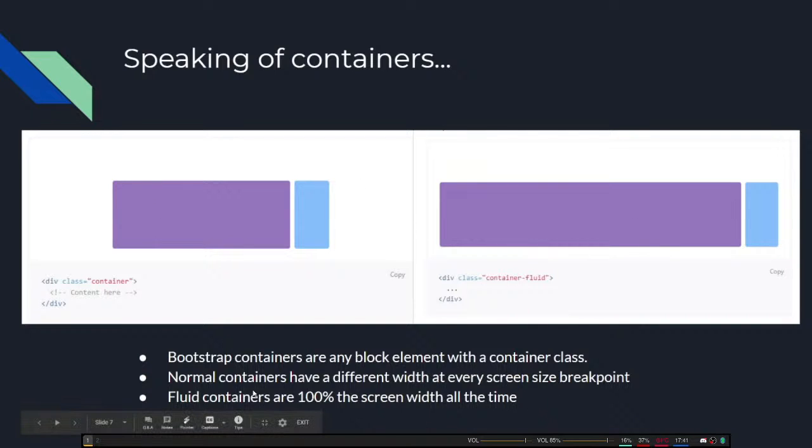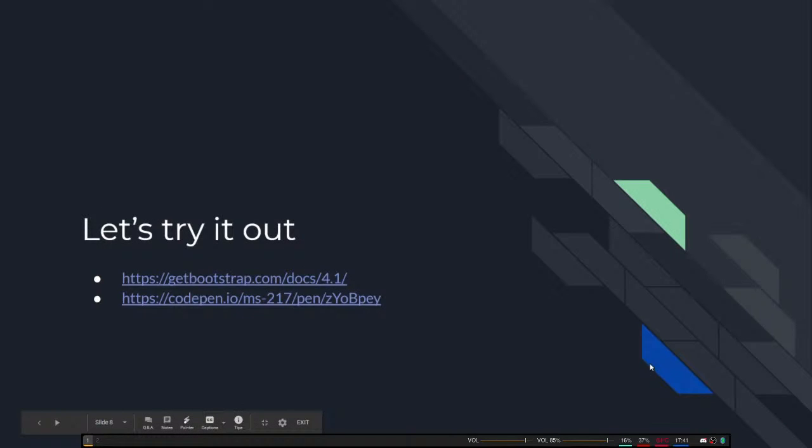But fluid containers are 100% of the screen width all the time. So it always takes up the entire screen, whereas the normal container has spaces on either side, and that depends on the screen size. Like if it is a super small screen, then this might be 100% of the screen width, but that changes with the screen size. So we're gonna take a look at these docs.